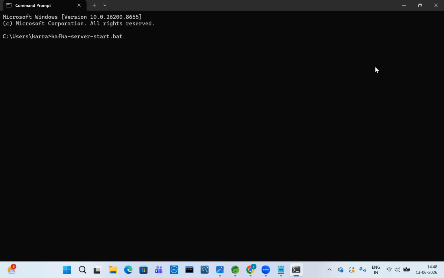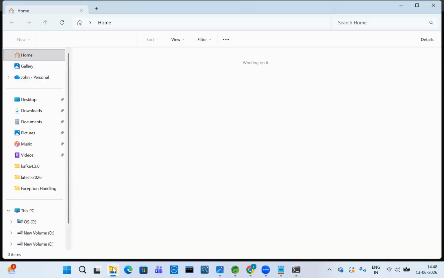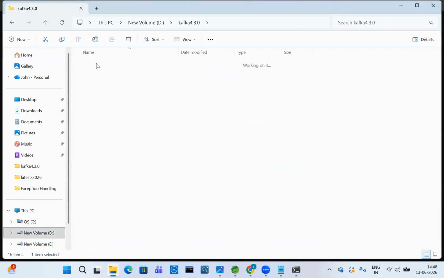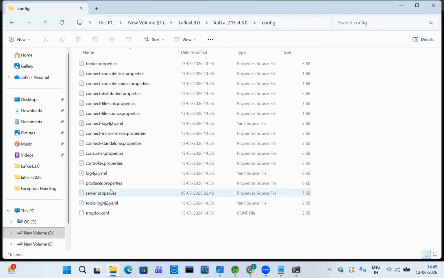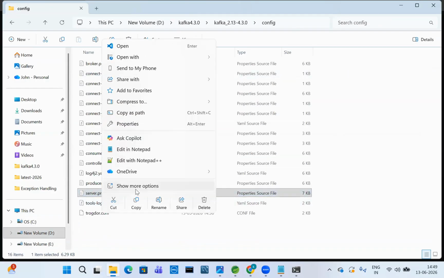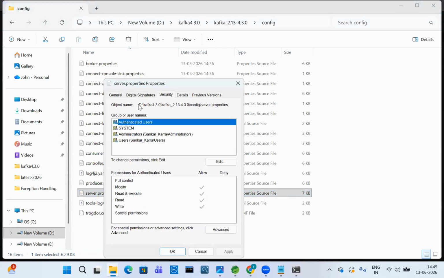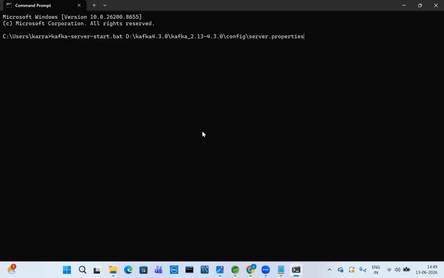We need a server properties. Where are the server properties? In our Kafka installation directory, these server properties will be there, right? Config, these are the server properties. Right click, show more options, properties, in security. This is the path we need to pass here. It will collect some data. So Kafka slash server slash start.bat, and this is the server properties location.